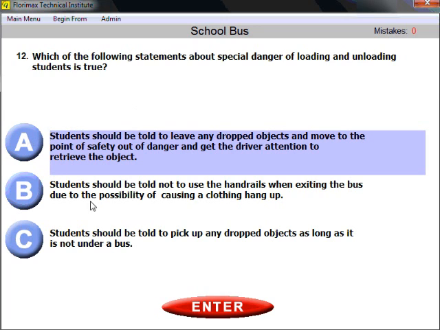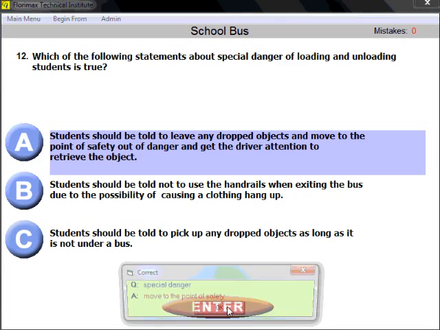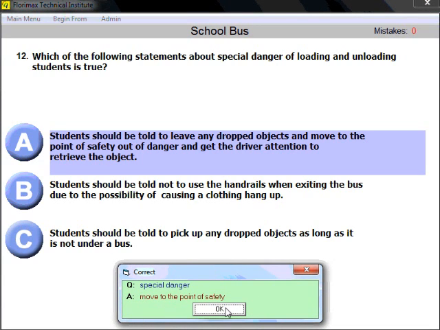Students should be told to leave any dropped objects, move to the point of safety out of danger, and only then get the driver's attention to retrieve the object. In other words, if somebody drops something, don't let them pick it up. That's the ideal procedure you need to follow. Move to the point of safety first.